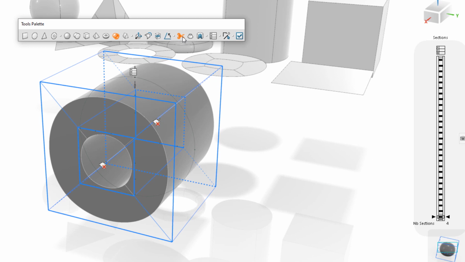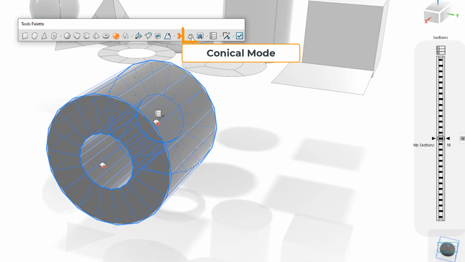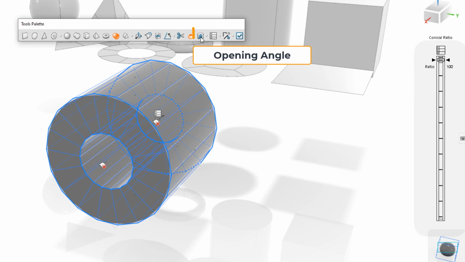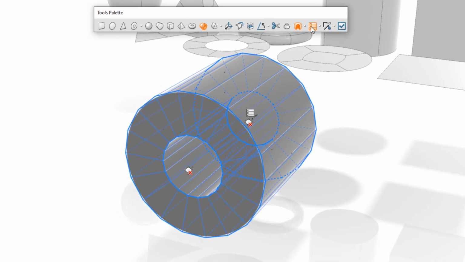The cutting mode allows us to increase or decrease the number of the sections on our subdivision mesh by just using the ruler on the side. With the conical mode and the opening angle functions, we can also influence the shape of our geometry by just using the ruler. The size and the segmentation can be defined with exact parameters by using the addition function.